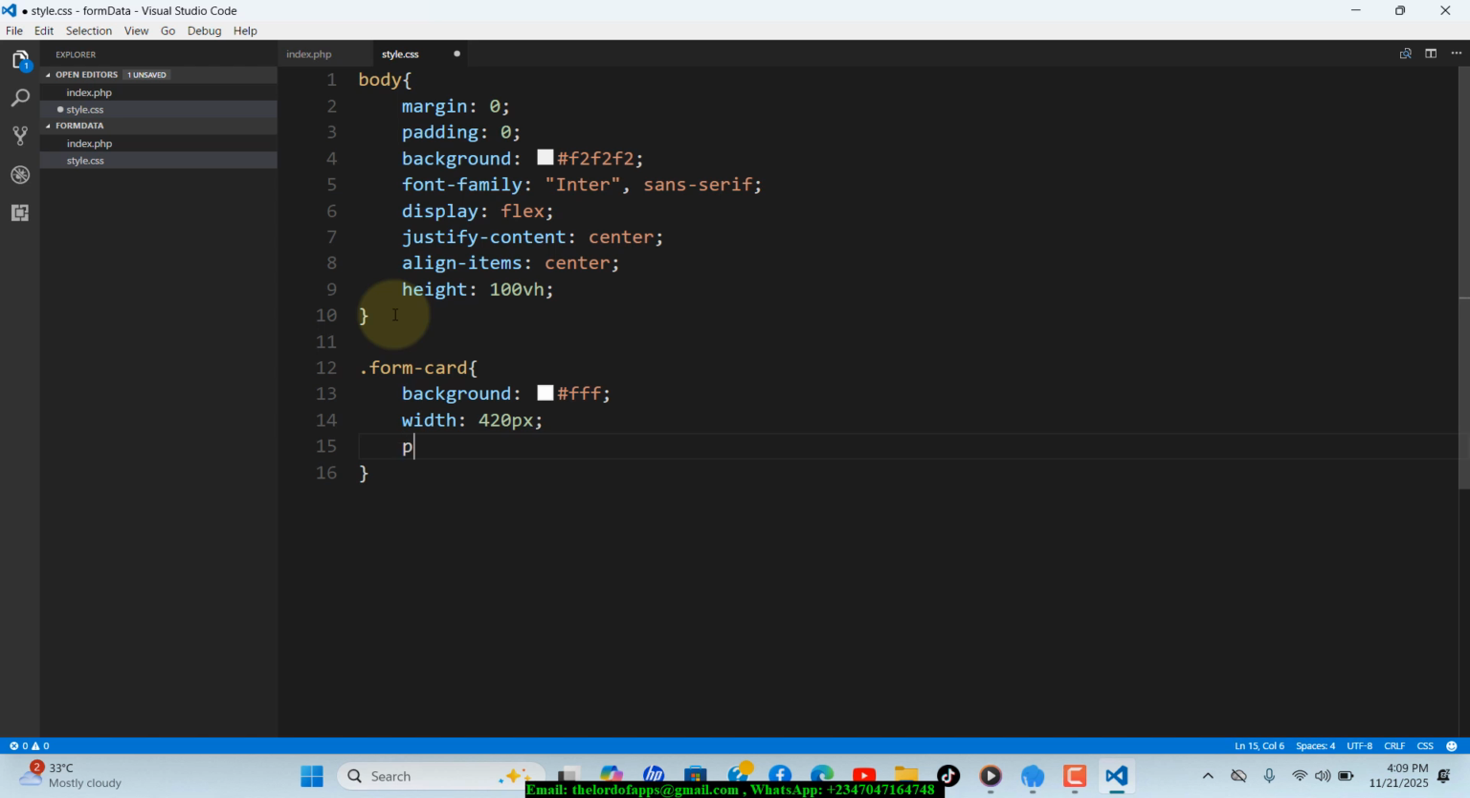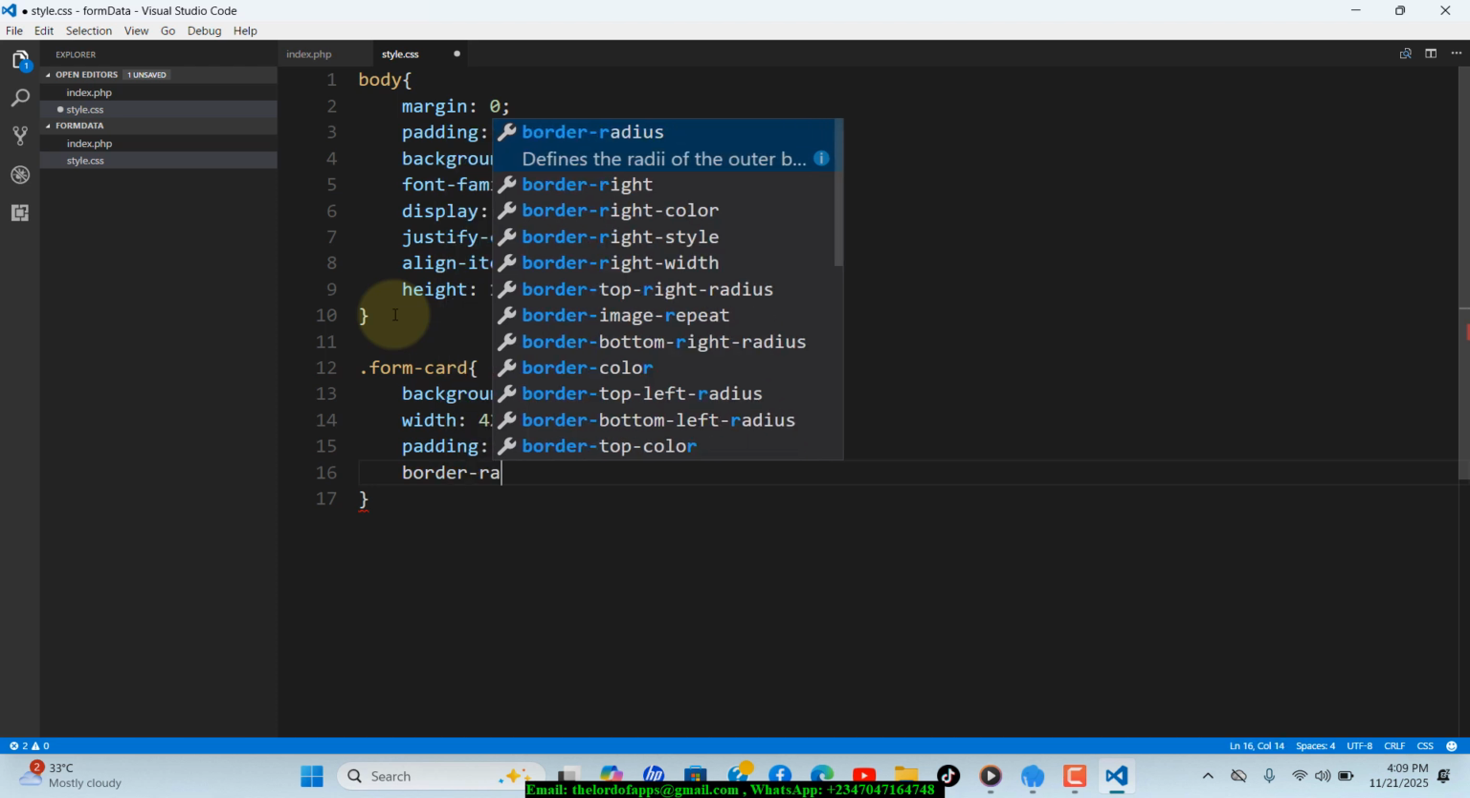And after I do that, let's set a padding for that. Let's say that the padding is going to be 40 pixels. So this is going to be 40 pixels. And then after that, we can also set a border radius. So this is going to be border-radius.